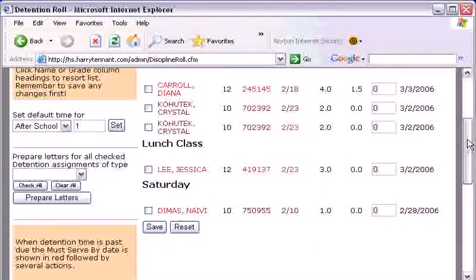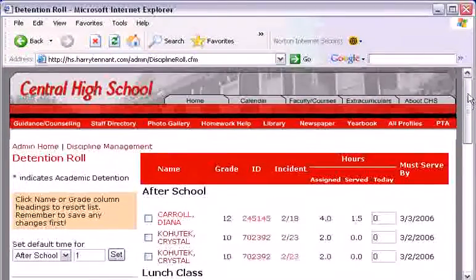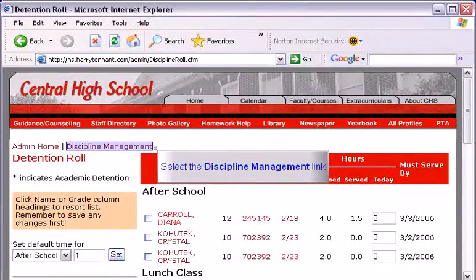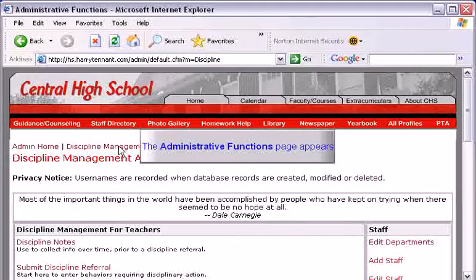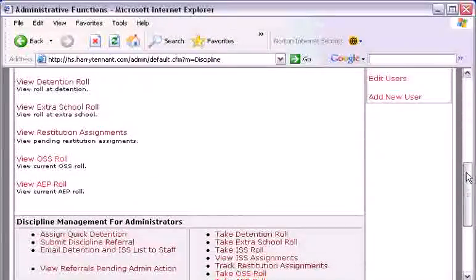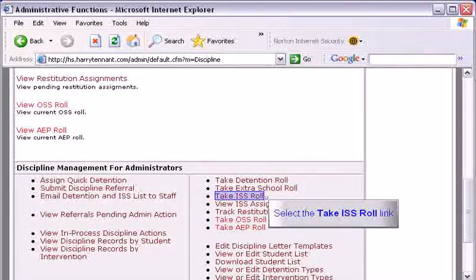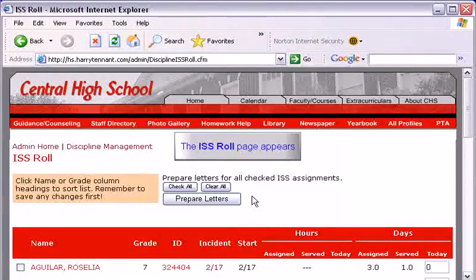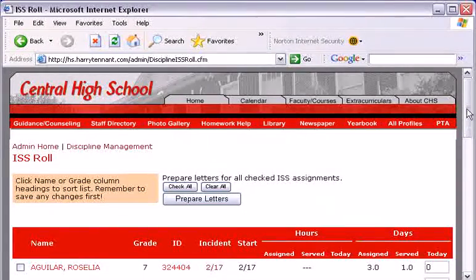When we scroll down, we see that student Alvarado has been dropped from the detention role, and that is because he has now been added to the ISS role. Let's go over to the ISS role and see if he's there now. We'll go back to the Discipline Management homepage. Click the Take ISS Role link. And here is the ISS role.